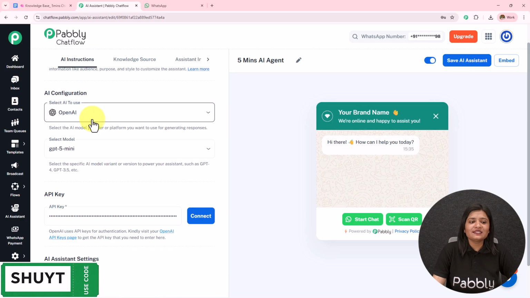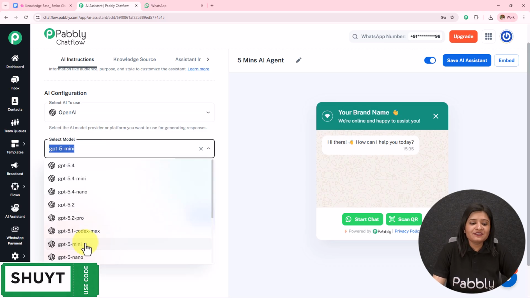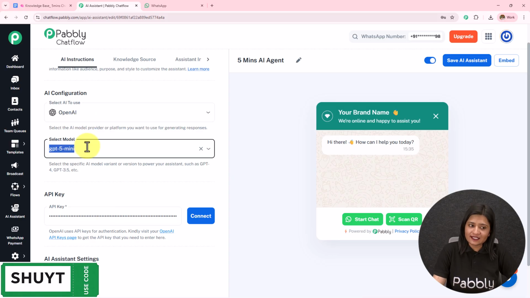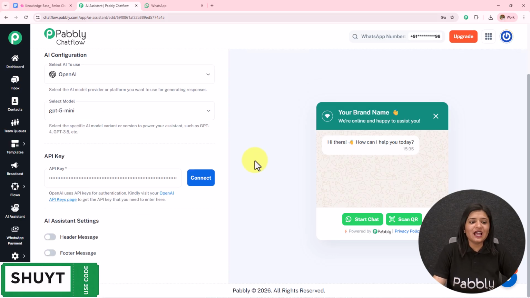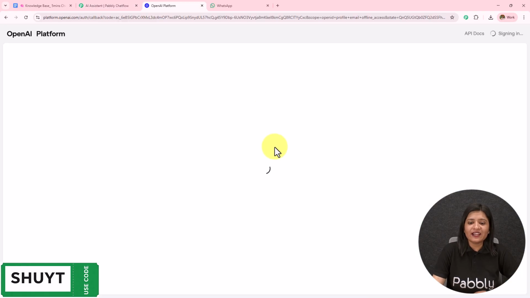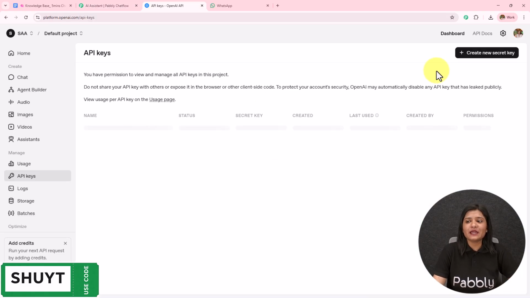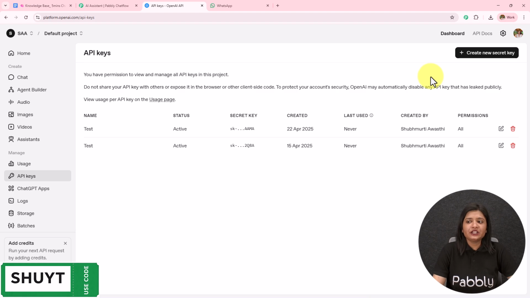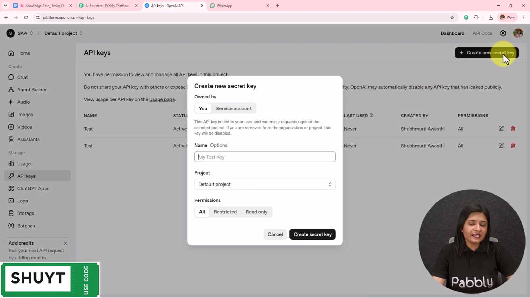And then we have this AI to use, where I'm using OpenAI. Now here in the model I have selected GPT-5 mini. You can set this according to your requirement, and then we have this API key. Now here in the help desk a hyperlink is provided. If I click on this, I will be redirected to the API keys page of OpenAI.